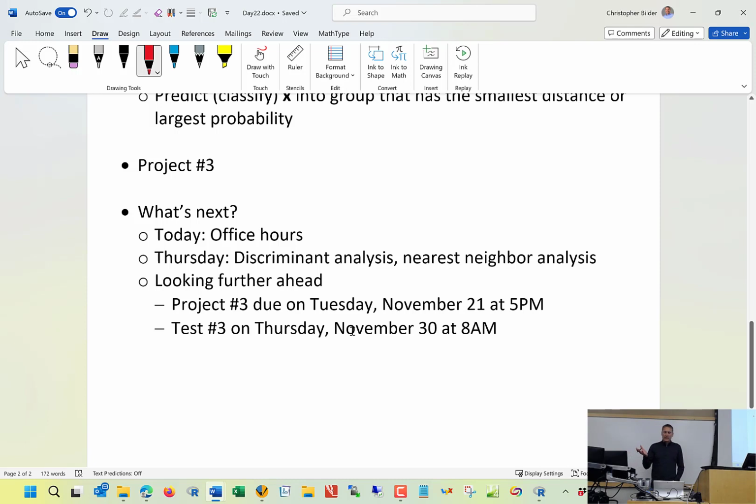So we're basically just about out of time. What's next in our class? Well, of course, I'll have office hours today. Thursday, we will finish up discriminant analysis and start the nearest neighbor analysis. Looking further ahead, this project number 3 will be due 2 weeks from today. So don't waste time if you need to go find a new data set. Try to get that done, I would say, this week.